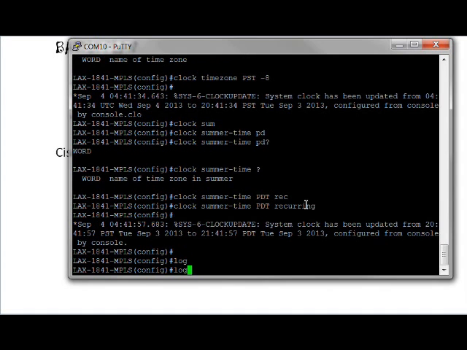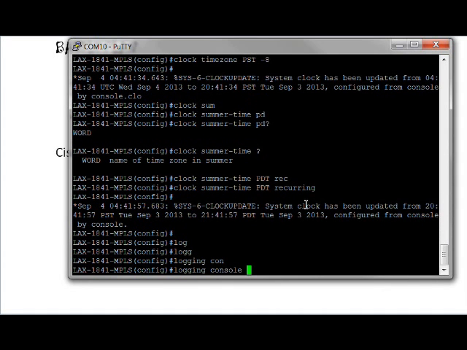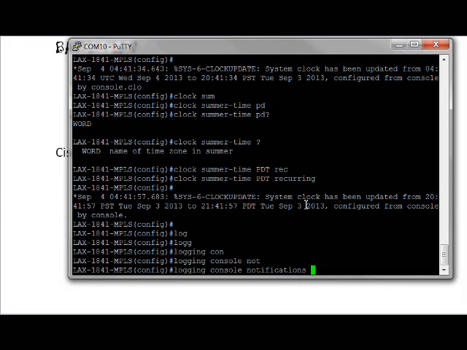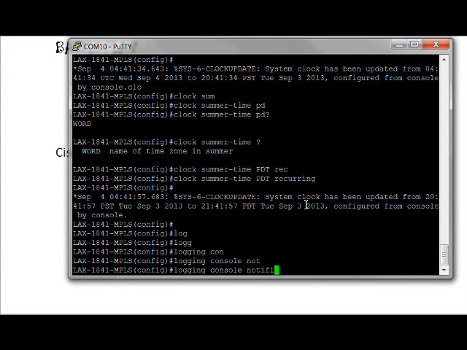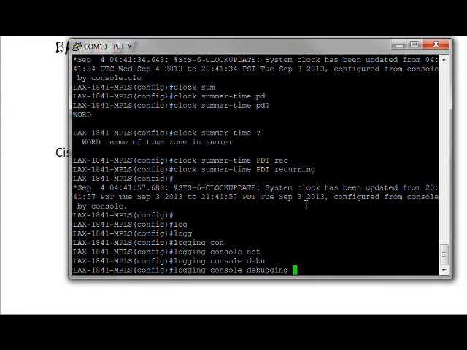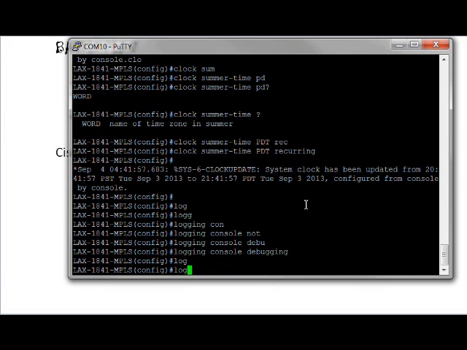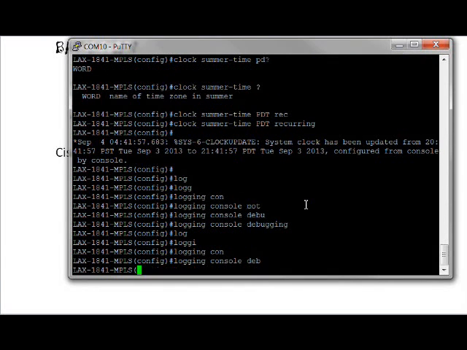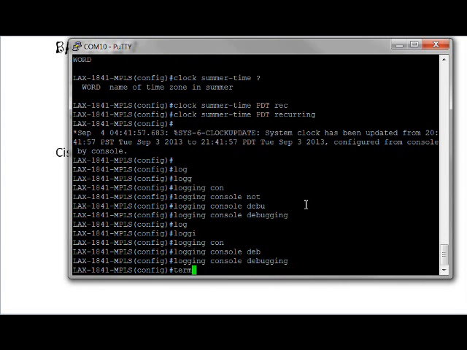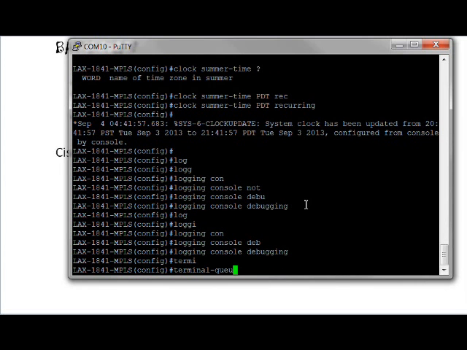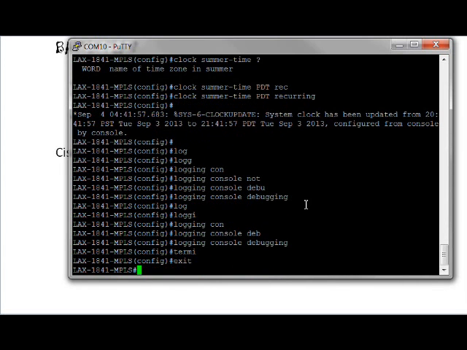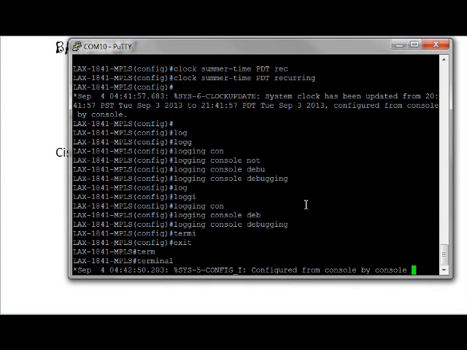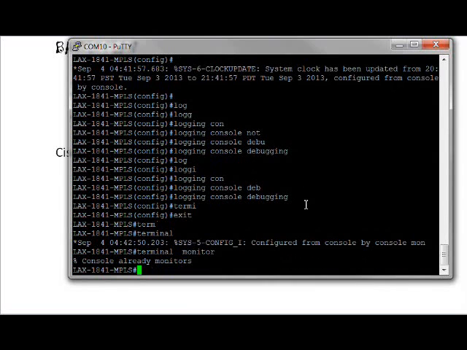So logging console. We'll do notifications. Debugs might be a little bit too intense. Actually, you know what? For now, we're going to set debugs because I want to see them in case we need to troubleshoot. And then terminal monitor. Oh no, we have to go into exec mode for that. Alright, it's already in monitor. Great.